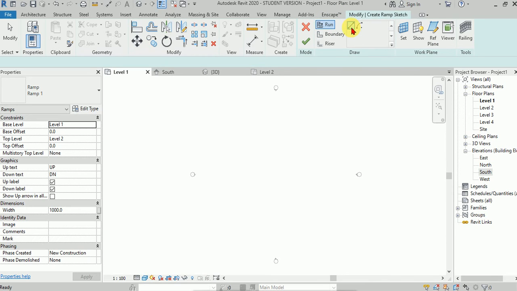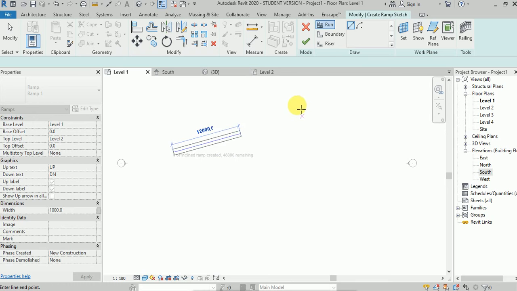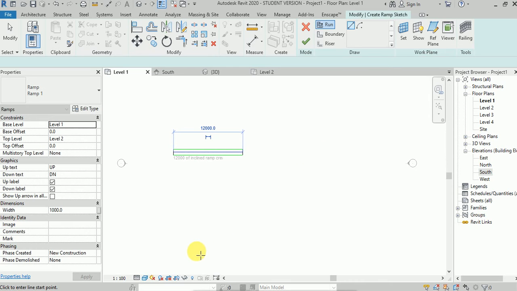In the run command, what you have is a line and an arc. You can use these 2 commands to specify a path. So I use my line command here. Just remember, whenever I am making a ramp, you have the base level and the top level, and you can specify offsets for both. Now when I make this, as you can see I cannot go further than 12 meters. Why? We'll see that. I end my ramp, and I've specified it goes from level 1 to level 2.